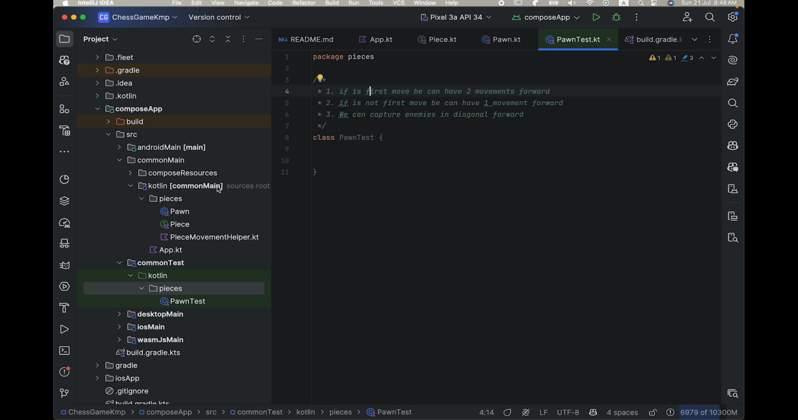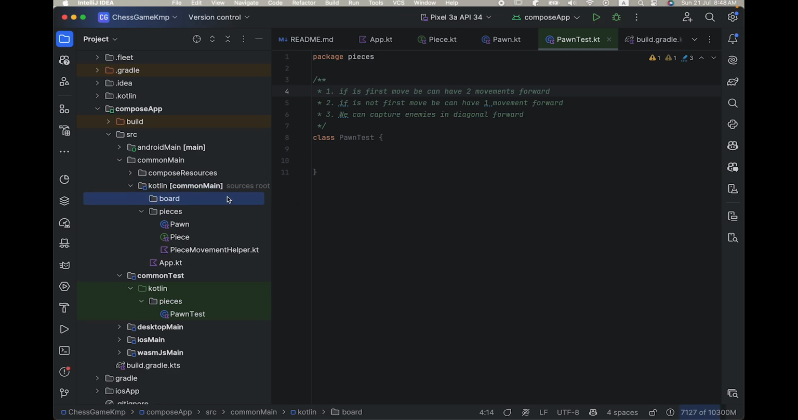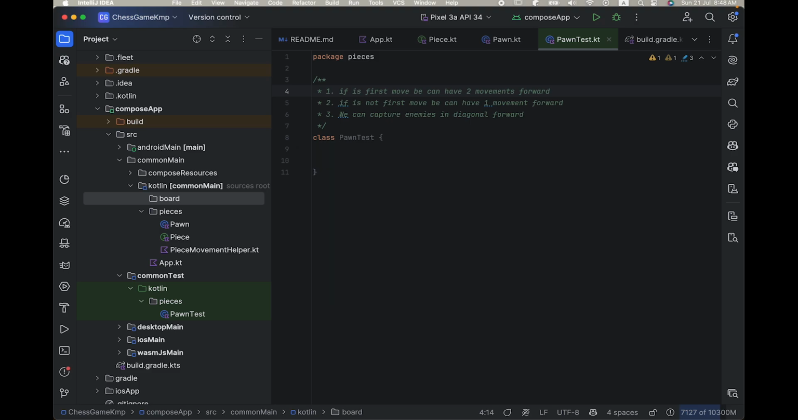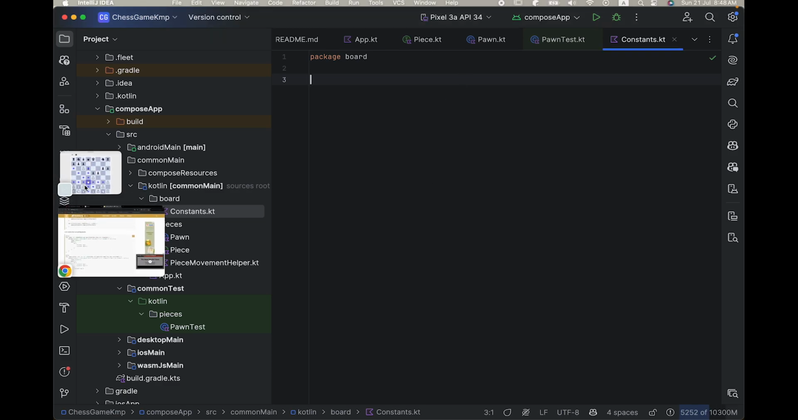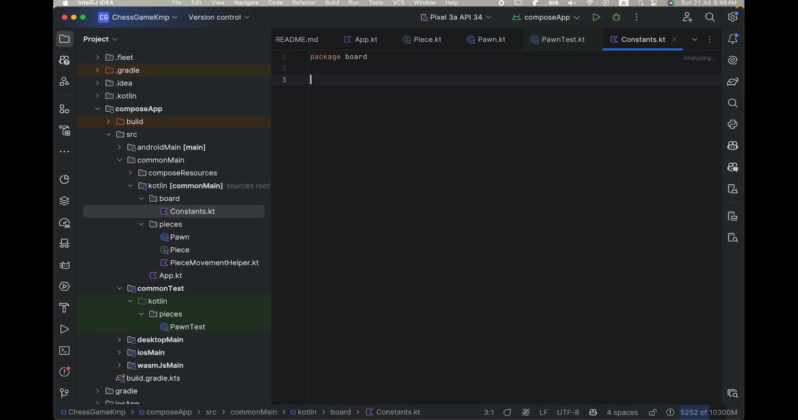Before this, I'm going to create a new package here called board, and I will create a new file. I'll call it constants. So here what I'm going to do is we need to have the x coordinates and the y coordinates of our board. As we said before, we will follow the chess rules.